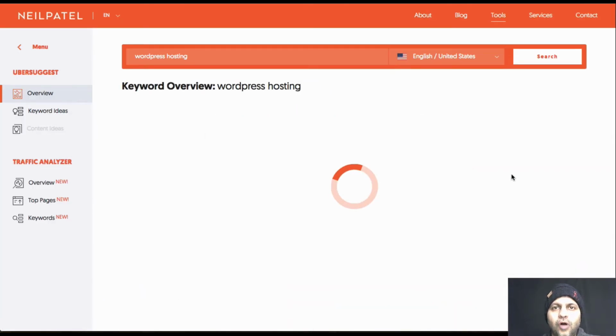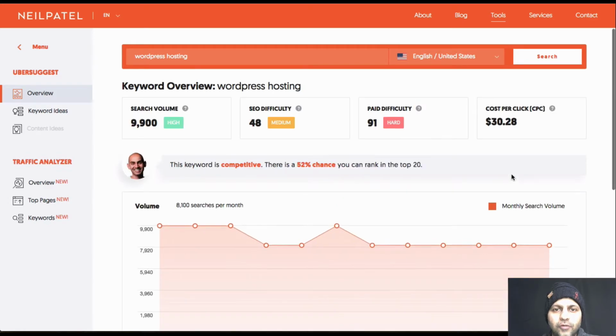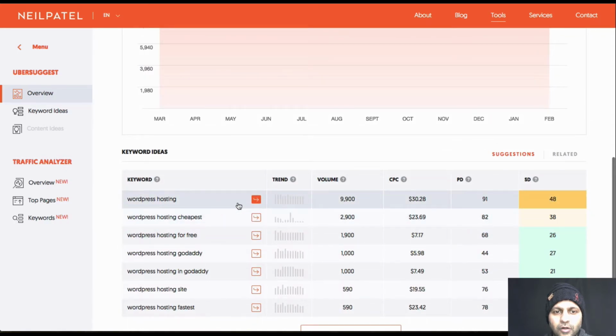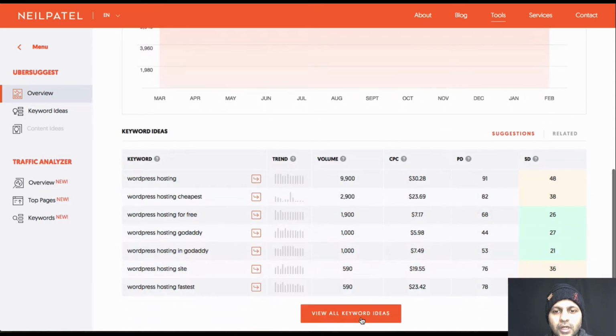And this shows you how many sites are out there that are using that keyword. So SEO difficulty for this keyword is medium, paid difficulty is very hard, and cost per click is hard, and it has about 9,900 monthly searches. And that's kind of what we are looking for, but then it also has all these other keywords.